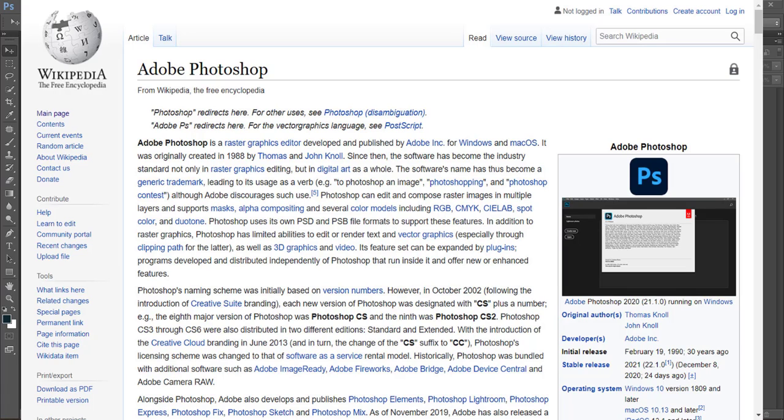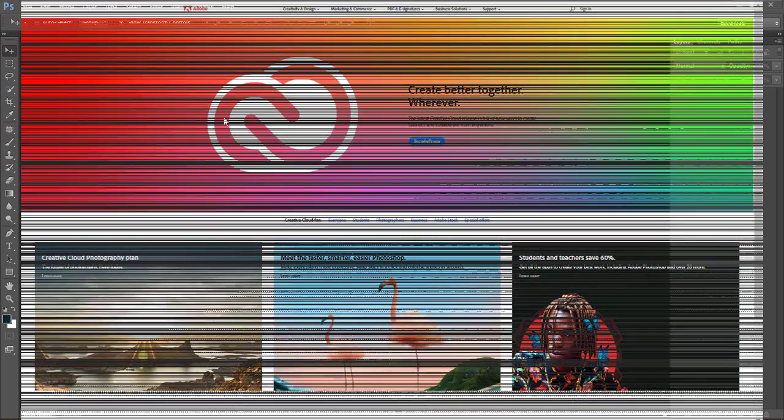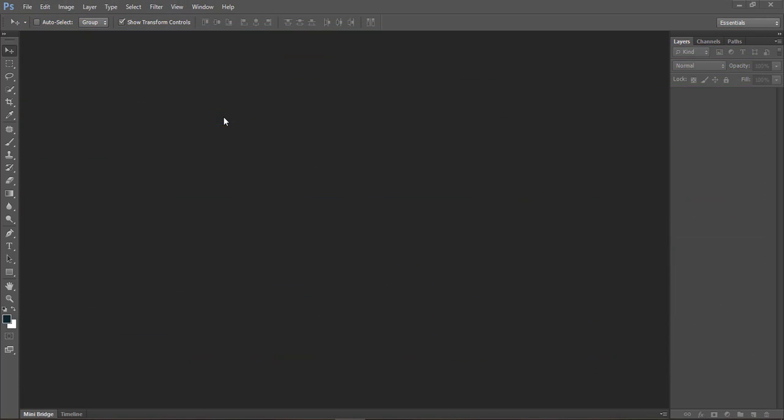Adobe Photoshop is a raster graphic editor developed and published by Adobe Inc. for Windows and Mac OS. Raster graphics means that the graphics work on pixels. Photoshop was originally created in 1988 by Thomas and John Knoll. Since then the software has become the industry standard, not only in raster graphic editing but in digital art as well. In simple words, Photoshop is a popular image changing software package.